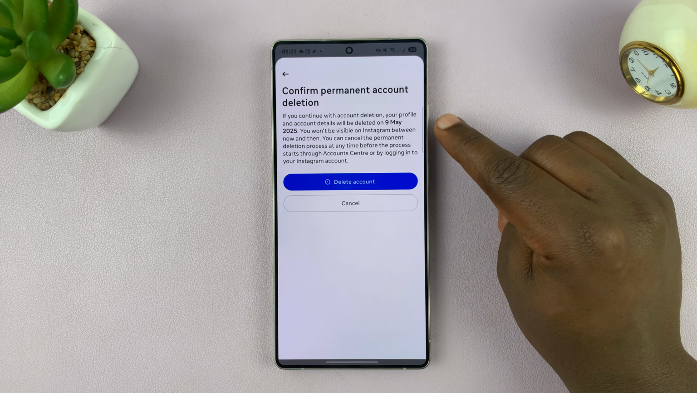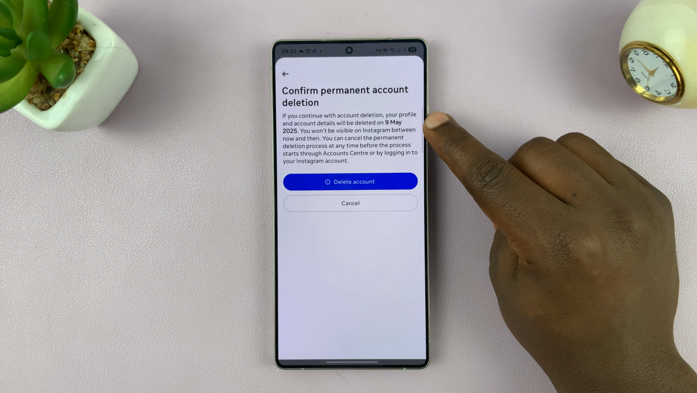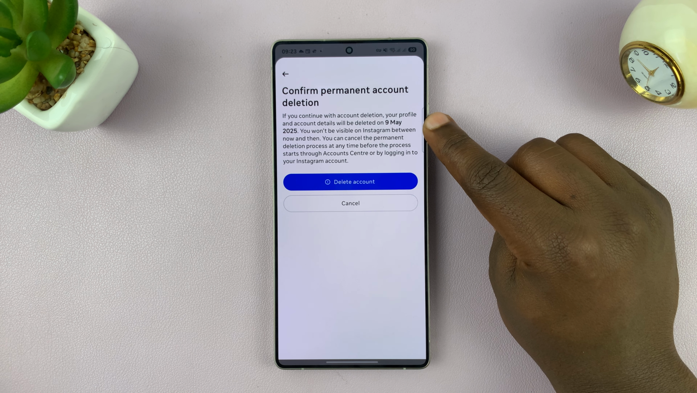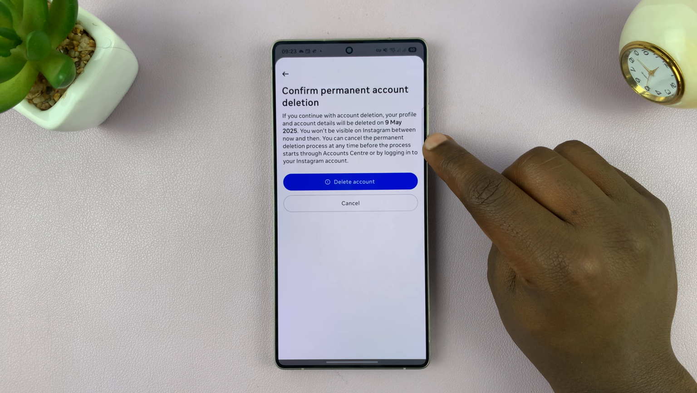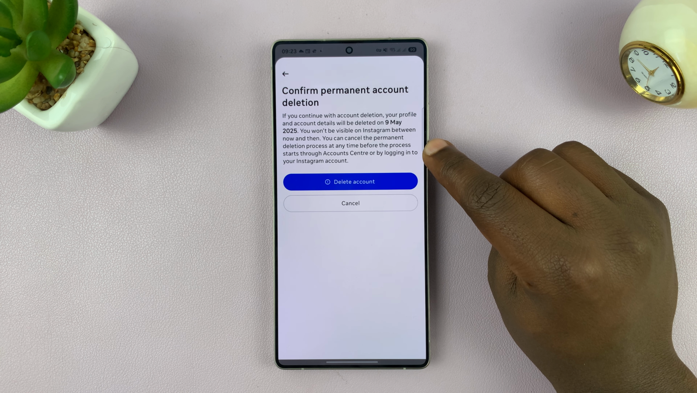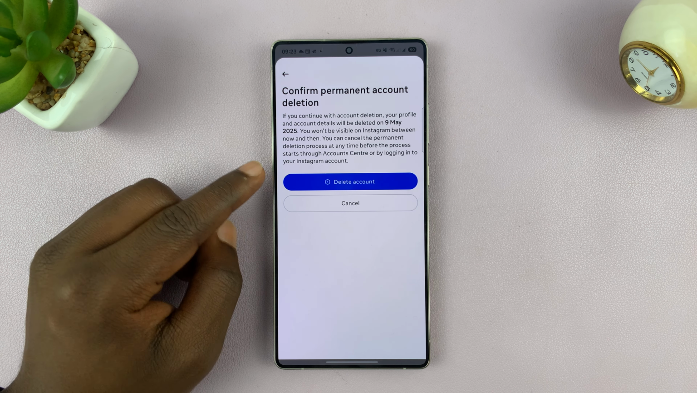Now it says if you continue with account deletion, your profile and account details will be deleted on 9th May 2025. So that is exactly 1 month from now. And it says you won't be visible on Instagram between now and then. You can cancel the permanent deletion process at any time before the process starts through Account Center or by logging into your Instagram account. So let's go ahead and tap on delete button.